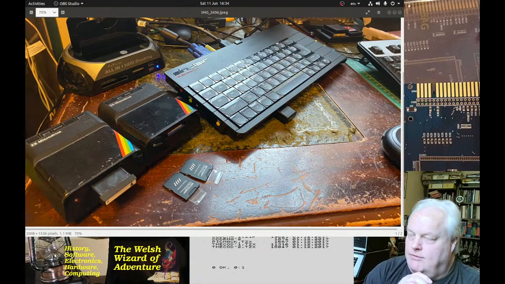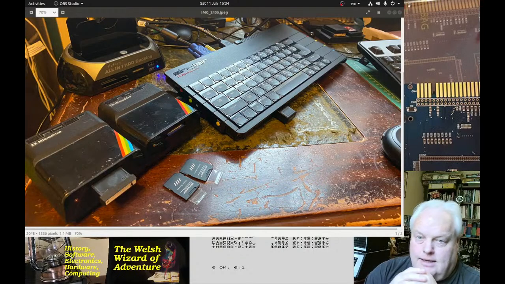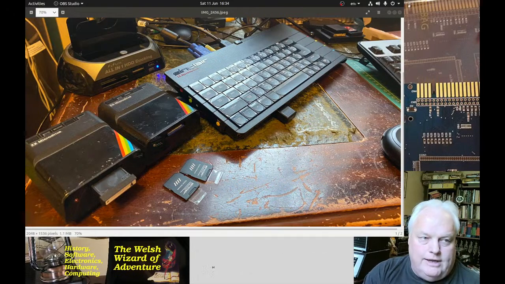Okay, so welcome everyone. This is the Saturday afternoon when I promised that I would take a look at getting the debugger running on the machine. So we're hopefully going to be able to do that.